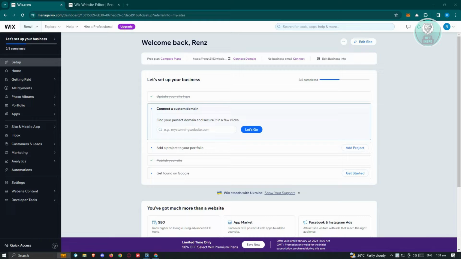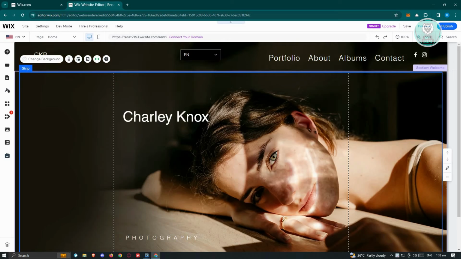What we need to do first is go to our Wix account. So go to wix.com, log in to your account, and open up the website that you want to add your graphs or charts to. Go ahead and click on Edit Site, which is located at the top right of your screen, and that should open up a new tab where you should be able to see your editor.